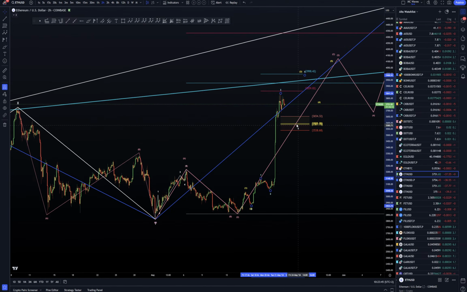We have to look for that wave 4 here. So normally this should be the buy zone. I mean, this is the buy zone really, like this. So we can look for the wave 4 in there, and from here we can look for another increase in price for the wave 5.